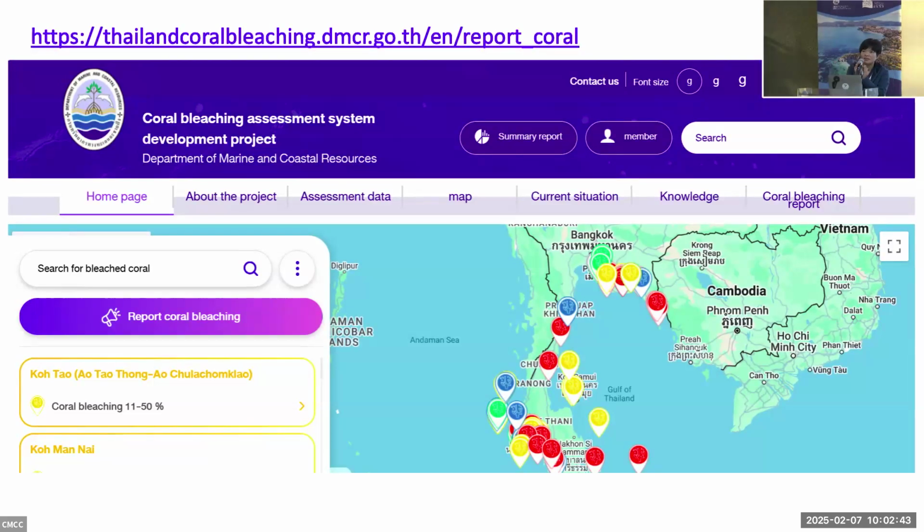And then after some time, like 10 years, I think this was passed to the Department of Marine and Coastal Resources, and they maintain it, and it became the citizen science project about 5 years ago.